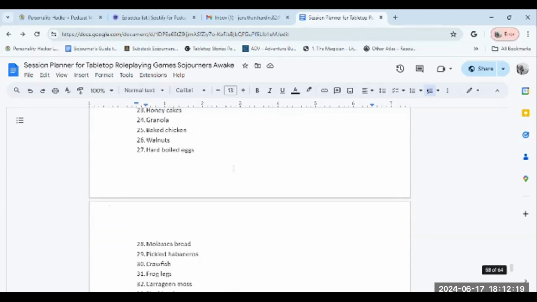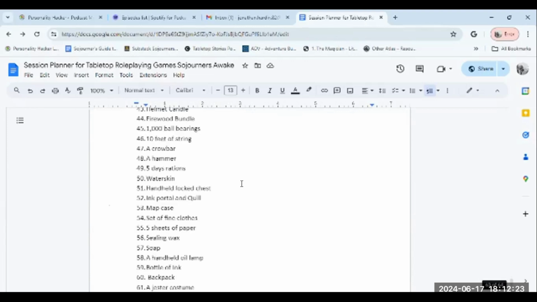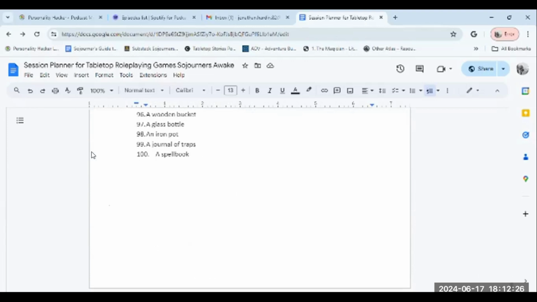So again, I said it's 64 pages. Make sure you print it out. Being smart, don't use all the paper in your house. And hope you roll a D100 there and get a free spell book.